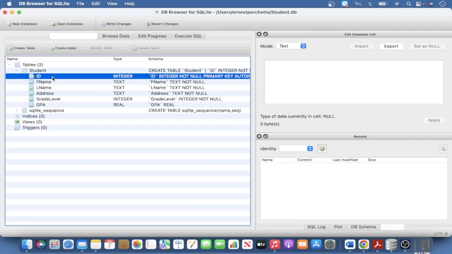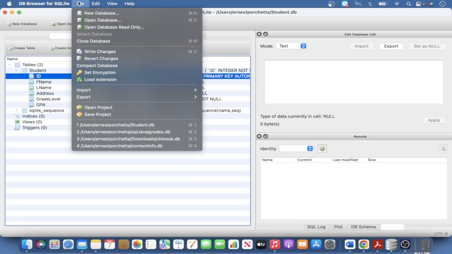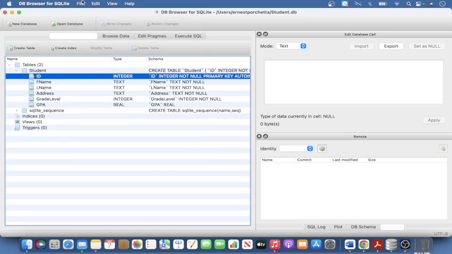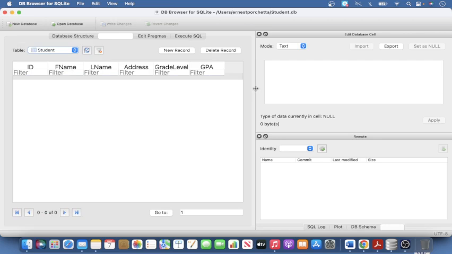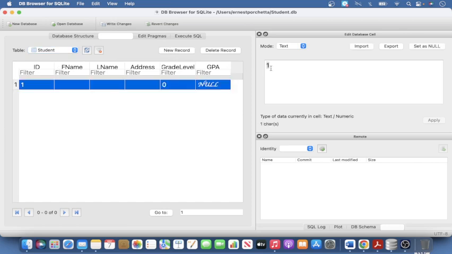Now once we've defined that, I think what we should do is let's save this. Actually, what do you call it? It's called write changes. Let's do write changes, and that's basically saving the database. Now let's go into browse data, and of course it's empty. Let's add a new record. So you click on new record, and again the ID here is generated, so we don't have to touch that.